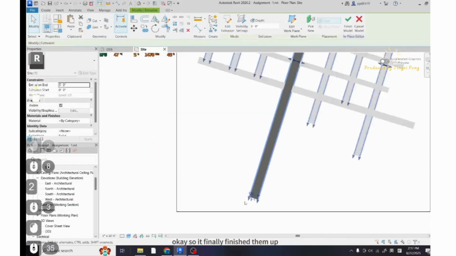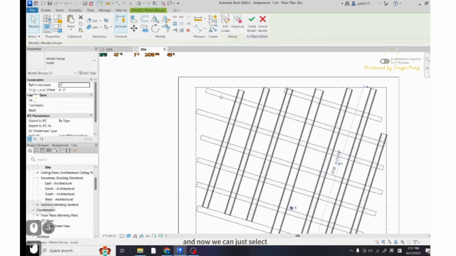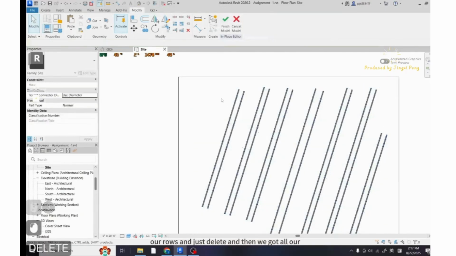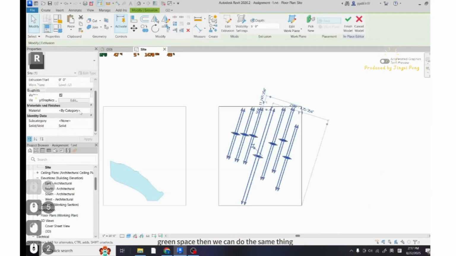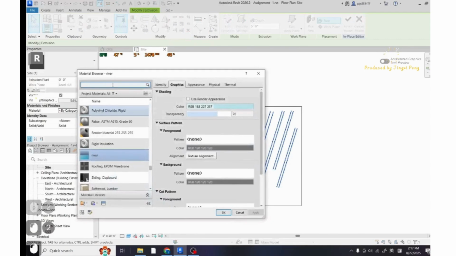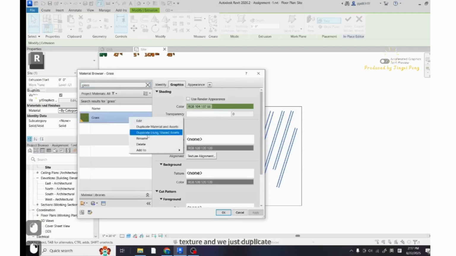Okay, so we finally finished the model, and now we have all those green spaces. And now we can just select our roads and just delete. And then we got all our green space. Then we can do the same thing. We can go to the material, and let's see if we have the brush texture. So we can use brush texture, and we just duplicate, and we can name it green space.